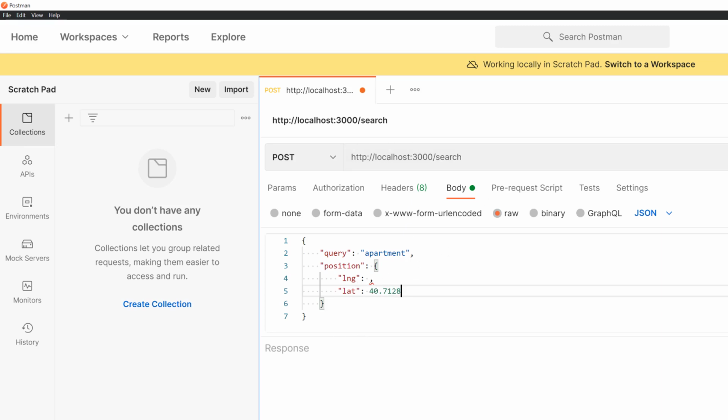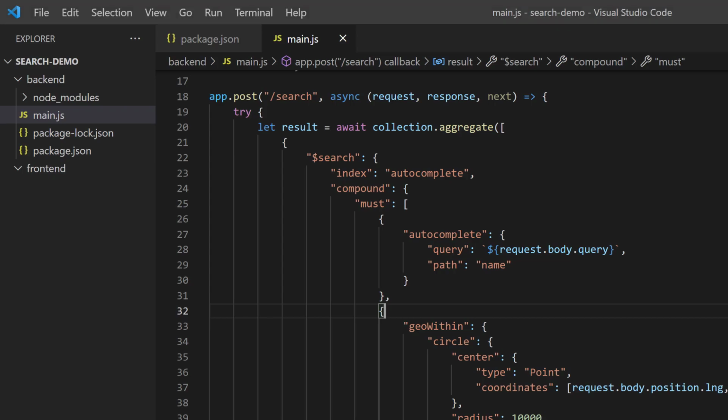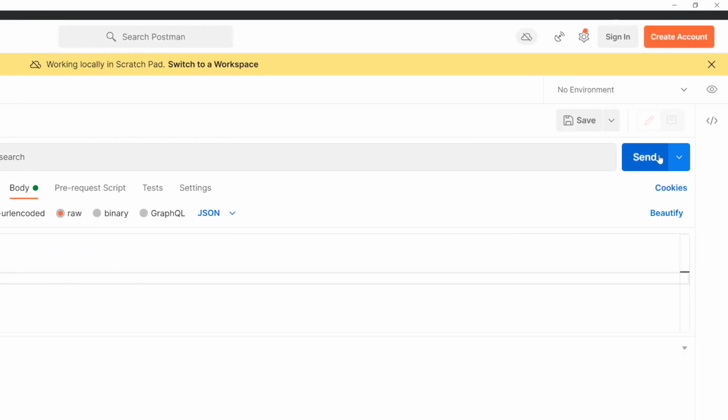I'm going to go back to my web browser and copy that longitude. Now, because it's west, and you have to understand longitude and latitude, west means that we're going to be using a negative number. So let's go back into Postman and say that the longitude is going to be -74. Let's go ahead and send and see what kind of results we get.